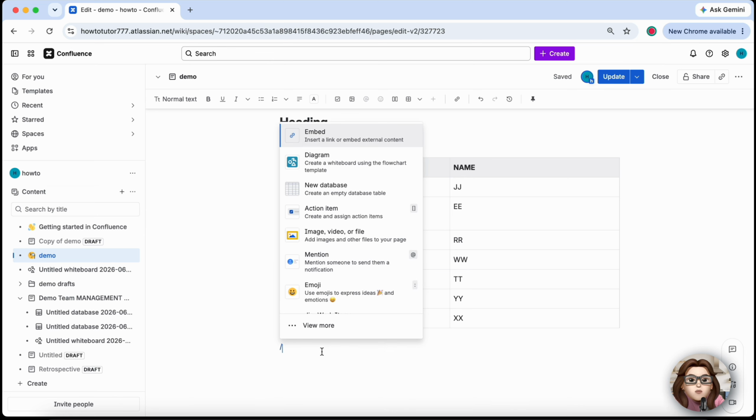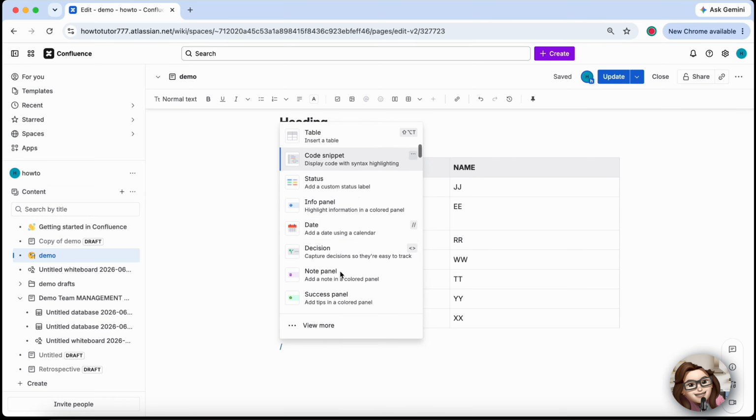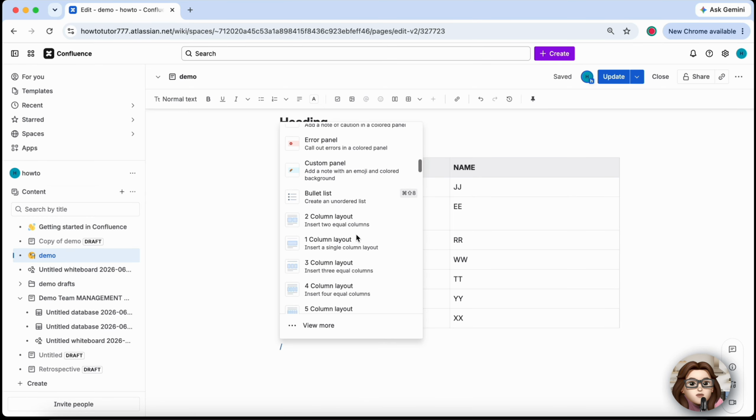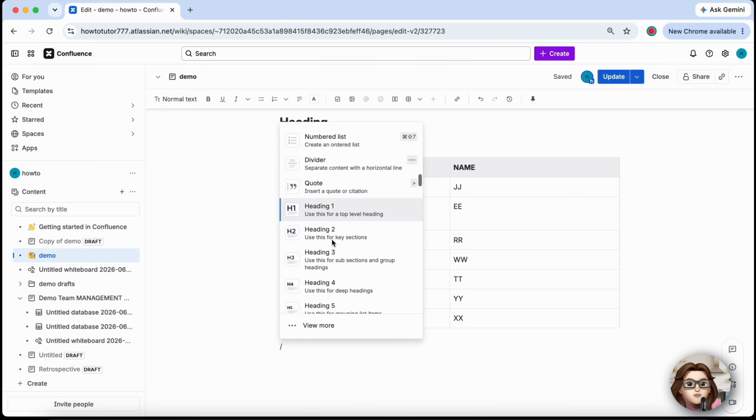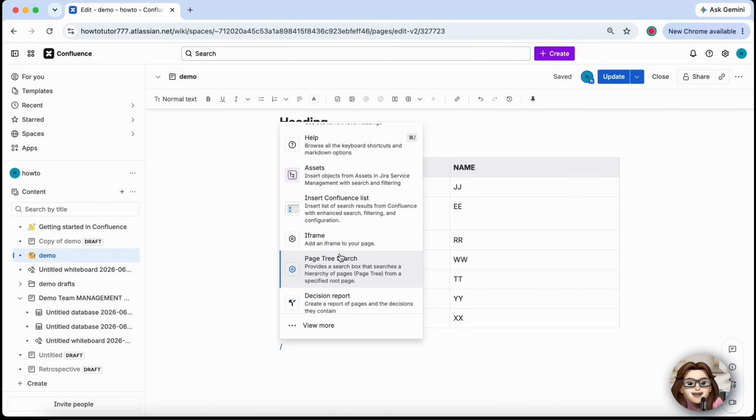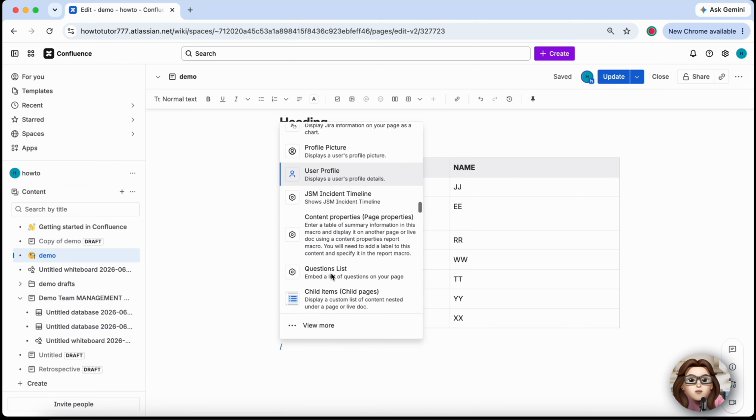You can also embed files, designs, videos, and other tools into your pages to keep everything in one place. This helps your team access important resources without searching across multiple platforms.